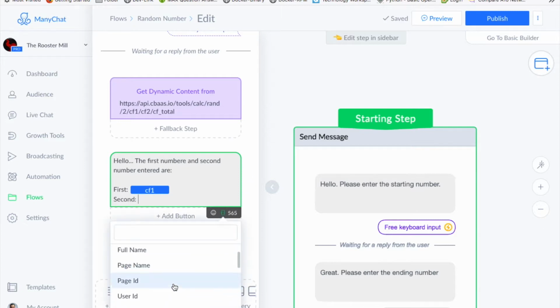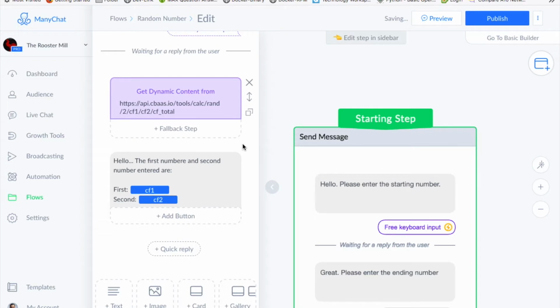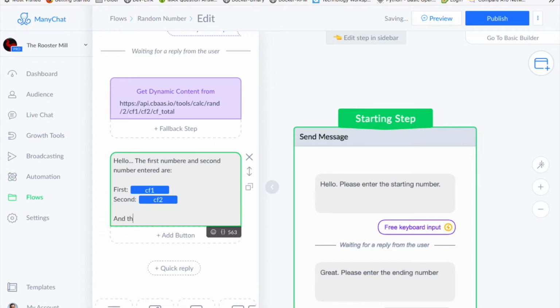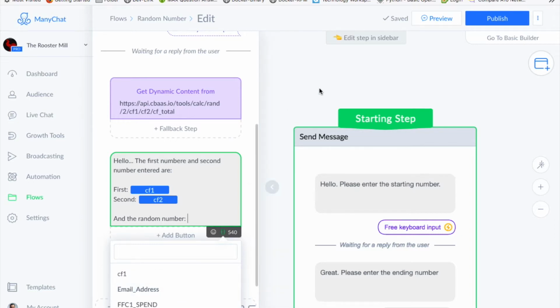and that one is going to be CF2. And the third number, or should I say, the random number. So here, we're not going to find it. So what we need to do is go and create it.